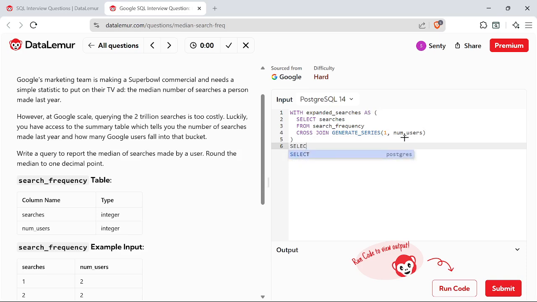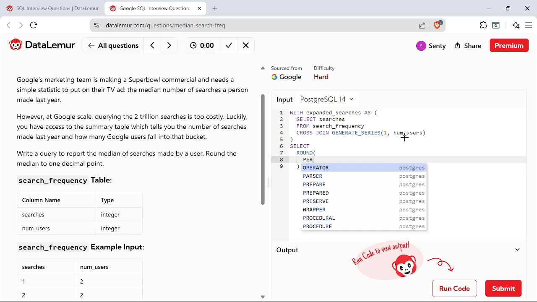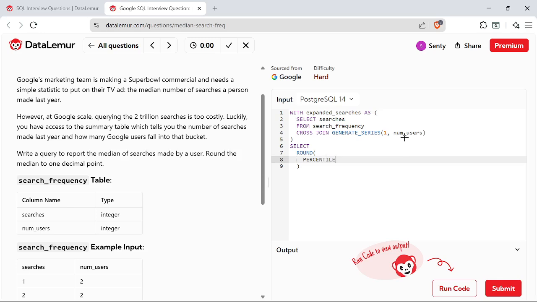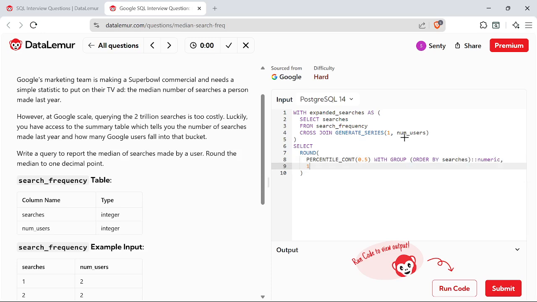select round of percentile continuous 0.5 within group order by searches cast as numeric, 1, as median from expanded searches.